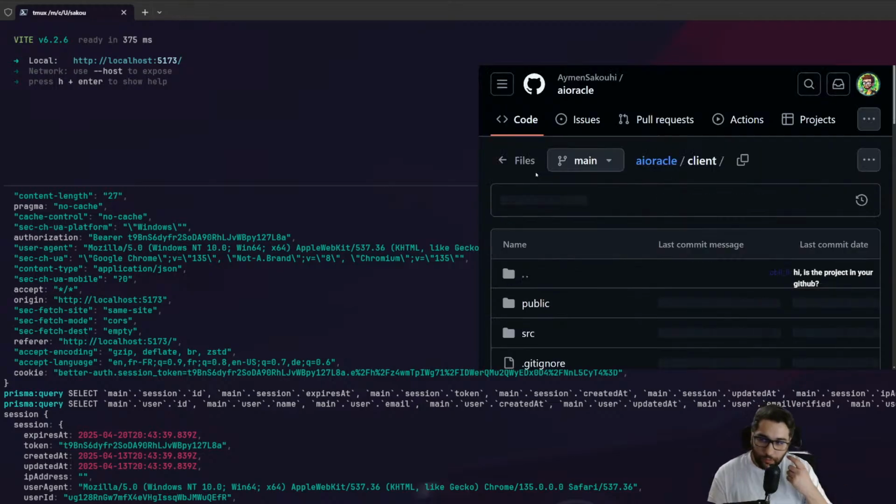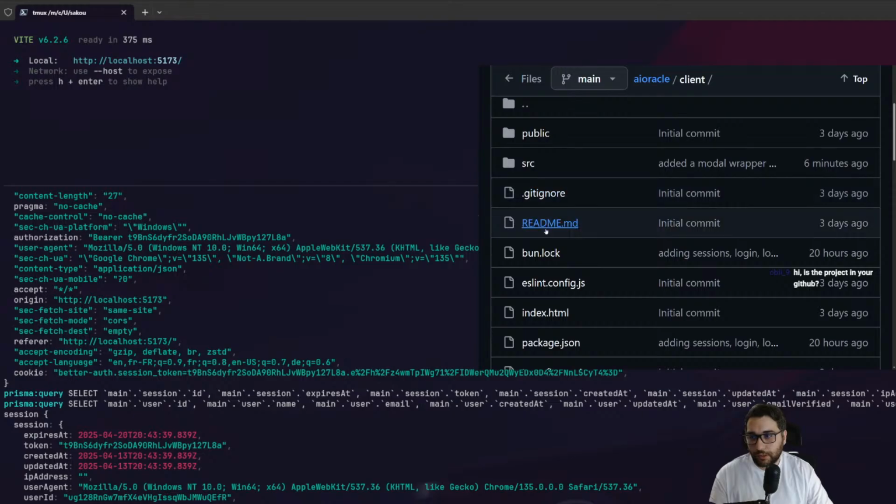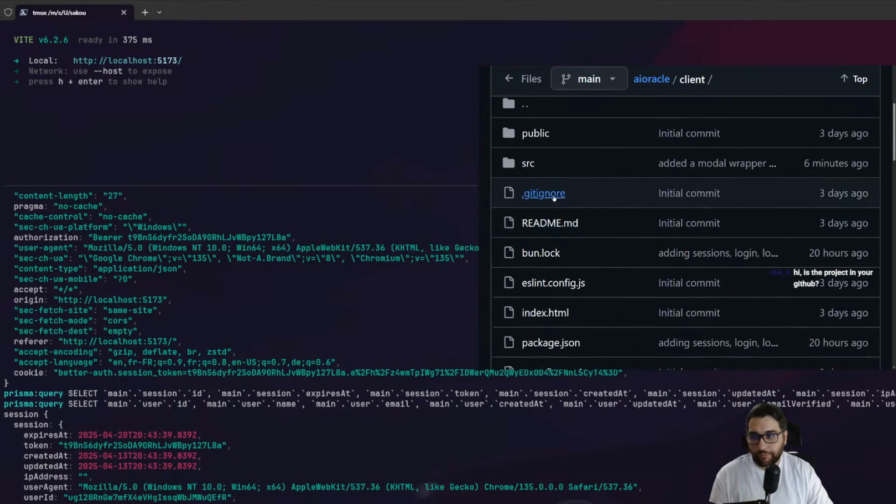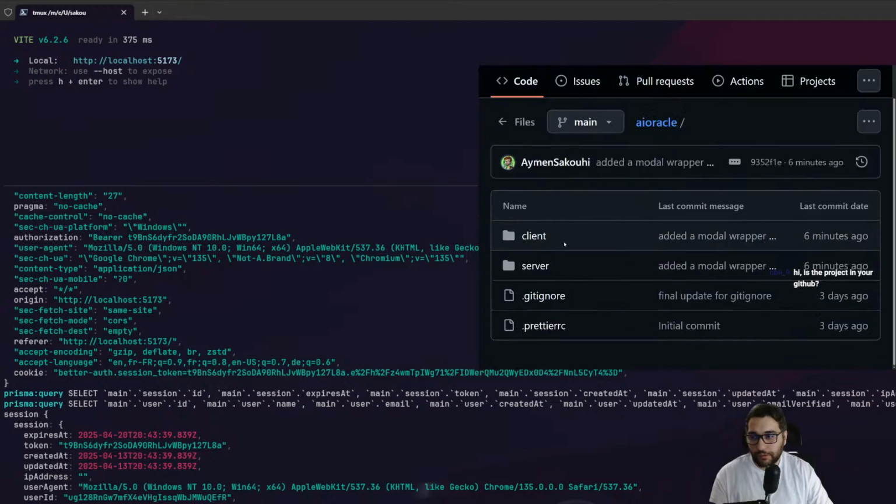Make sure to also go to my client here and check the environment variables that you need to update. You need to have your environment variables correctly updated, like the backend URL and stuff like that.